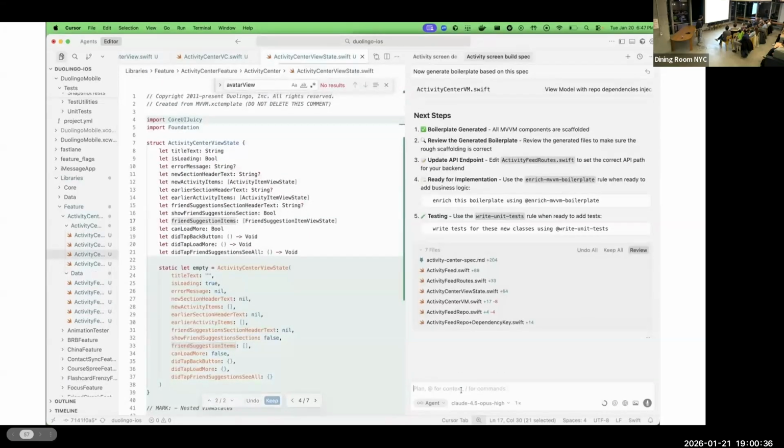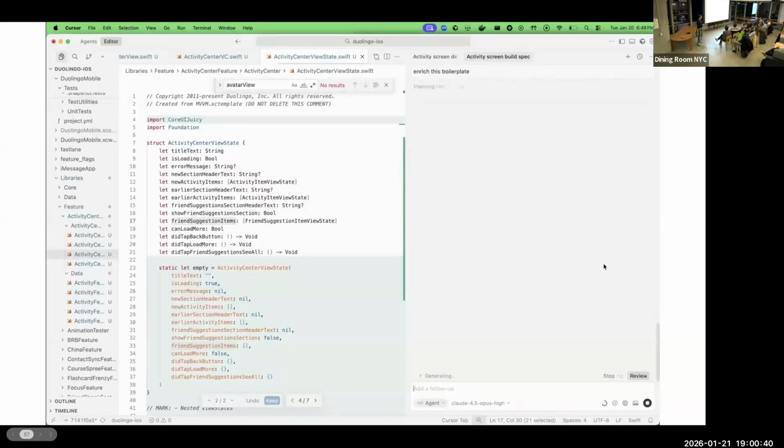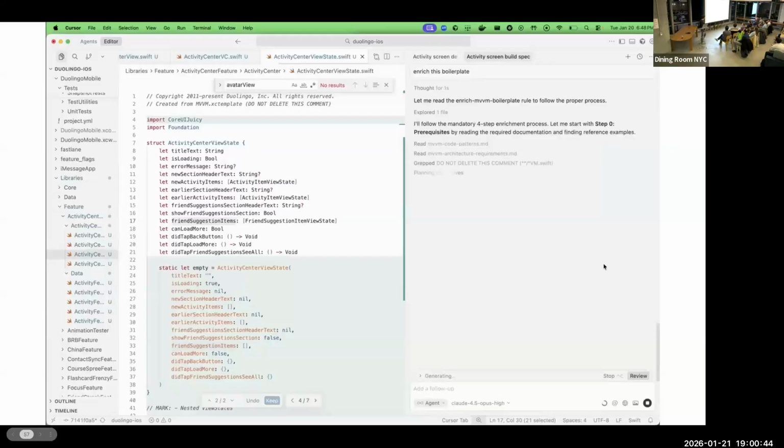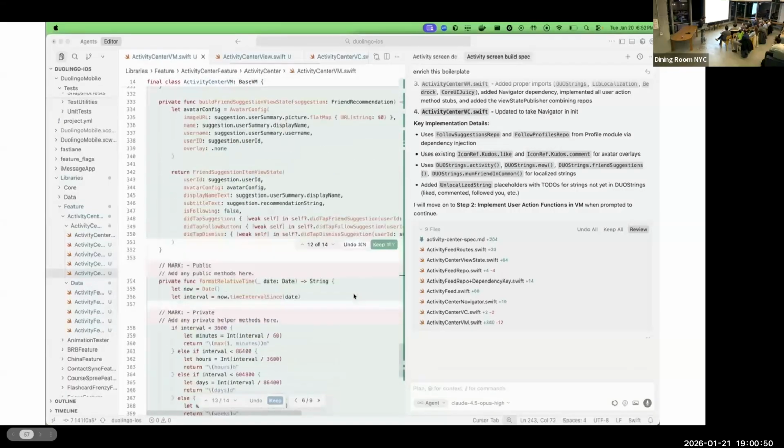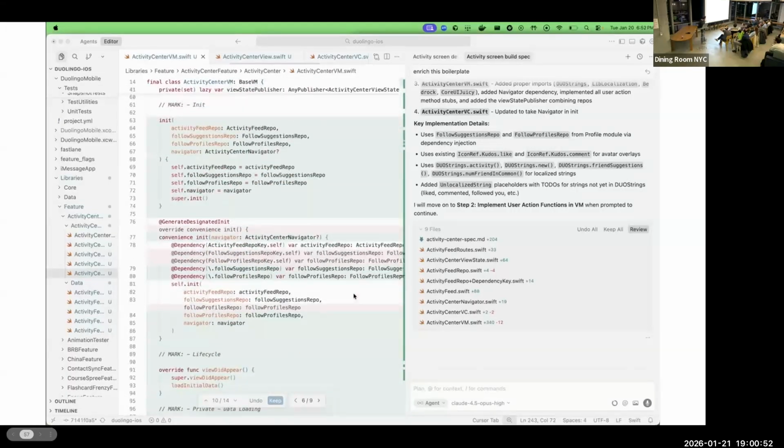After you review that, sometimes it makes sense to put those files up for review before you do the enrichment step, because the enrichment step adds a lot of code, and you want to keep your PRs small if possible. Now we can see that the VM has a lot more code in it. Sorry if it's going a little fast.